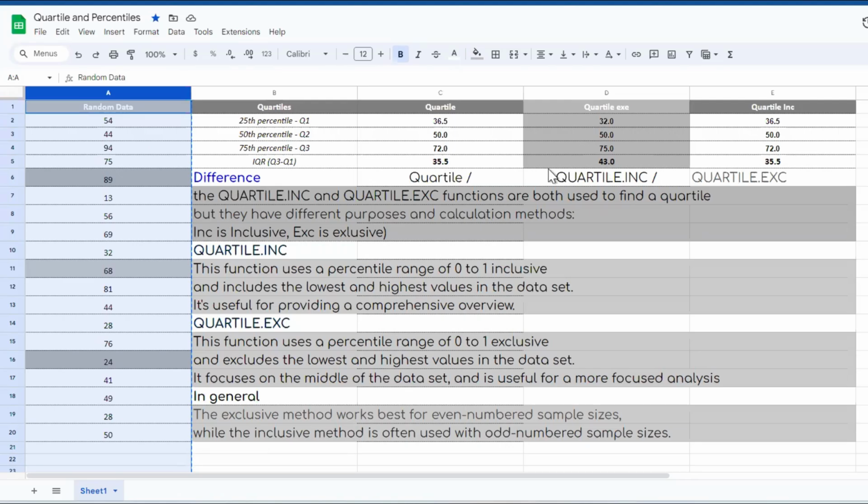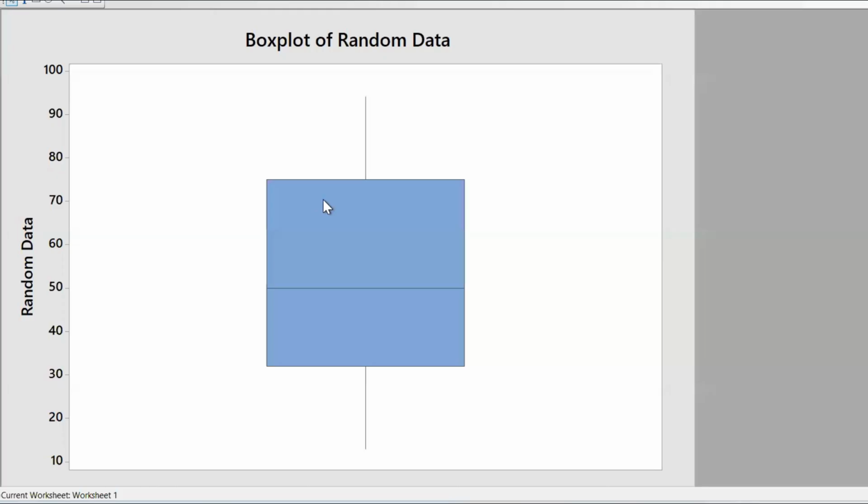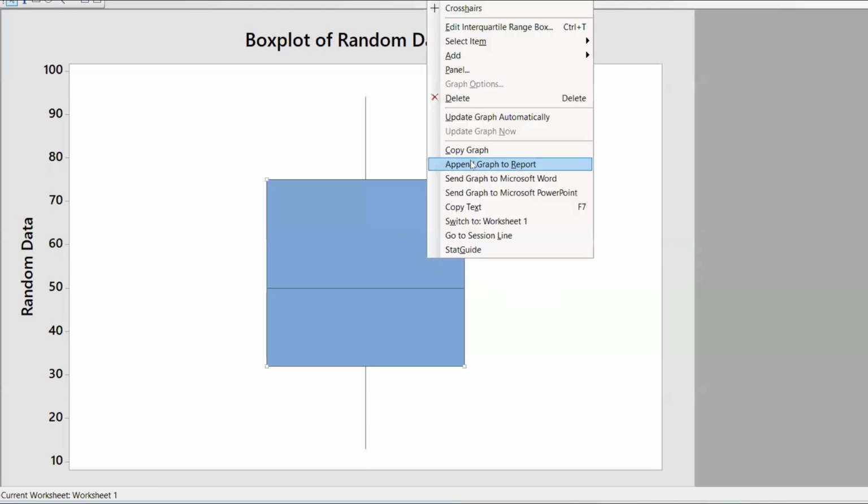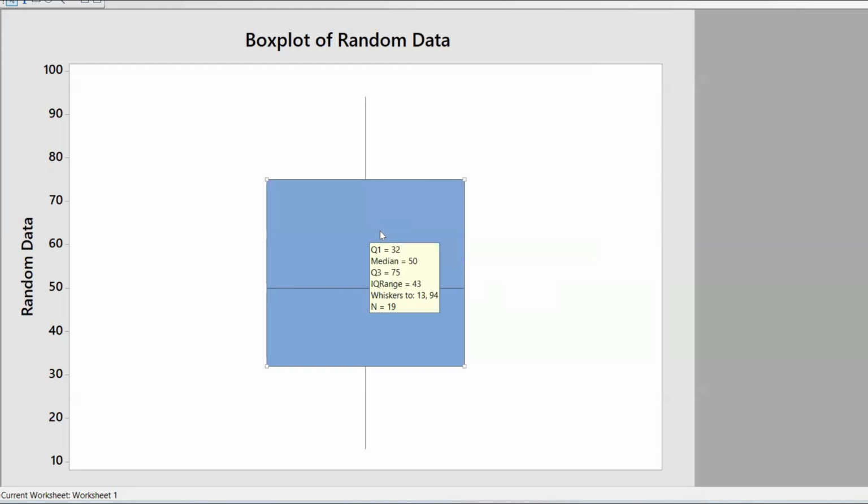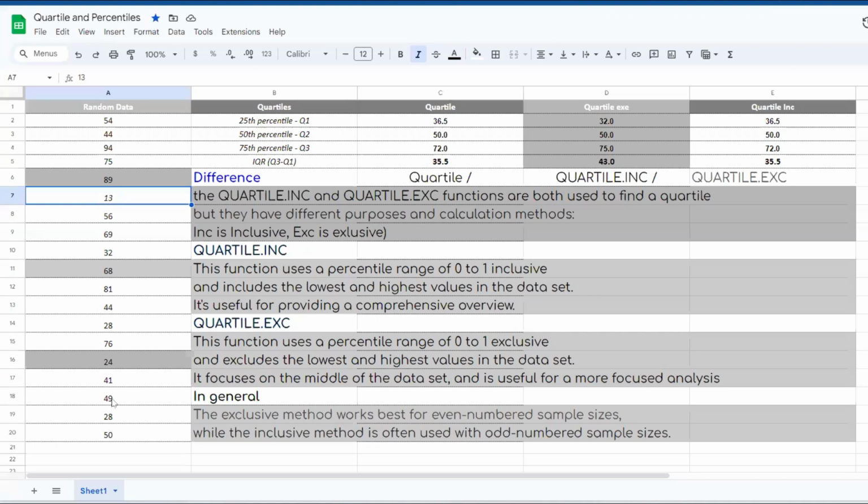So the whisker is actually the minimum value and maximum value. In this case, the minimum value is 13, and this is the minimum value. And the maximum value, as per this one, you can see here, I'll just hover around one more time. Okay, 94. Here also you will find 94, right?